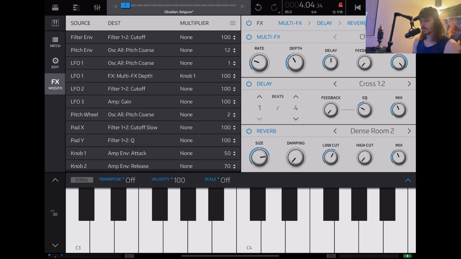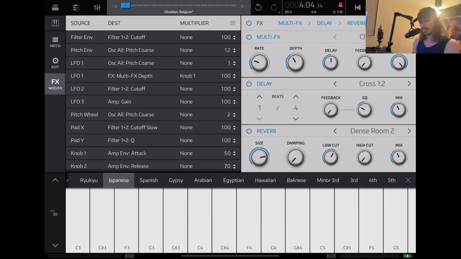Now, what is cool as well is we can also change this to a scale. So you've got a bunch of different scales here. I have never heard of some of these, like the klezmer, Ryukyu, Hawaiian, Balinese. So that's kind of unique, which I think is dope. And then once you set a scale, though, then basically everything becomes all the white keys.